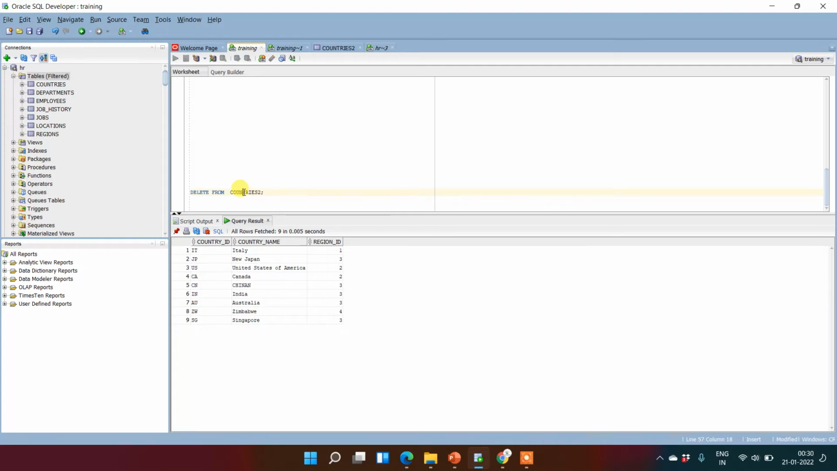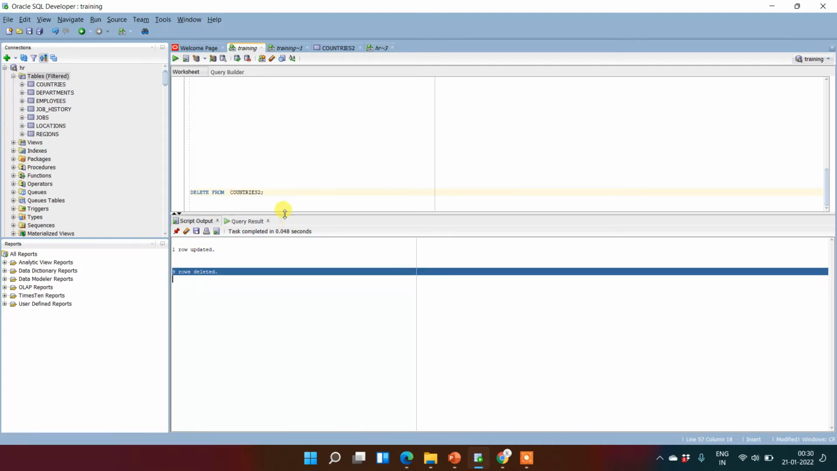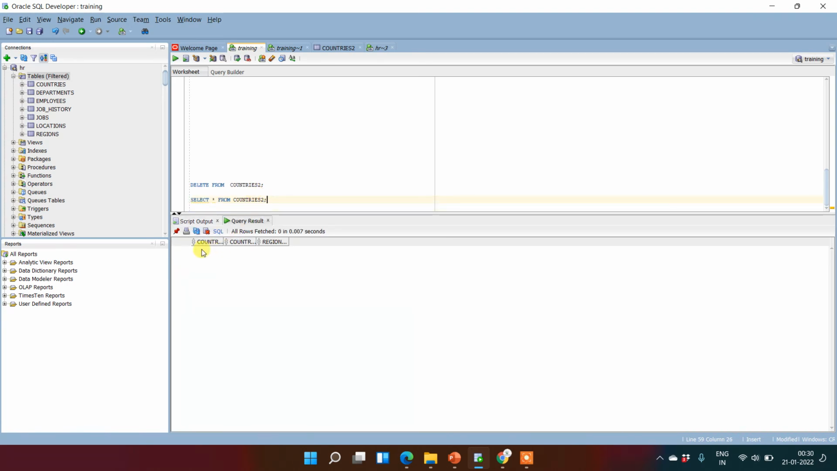After deleting this, we will run this. It says 9 rows have been deleted. So now let us run this. So all values have been deleted.